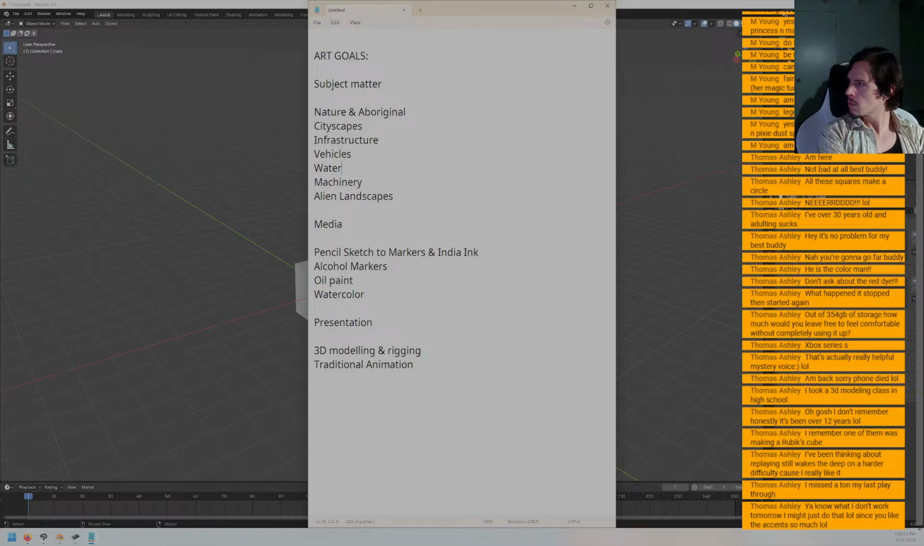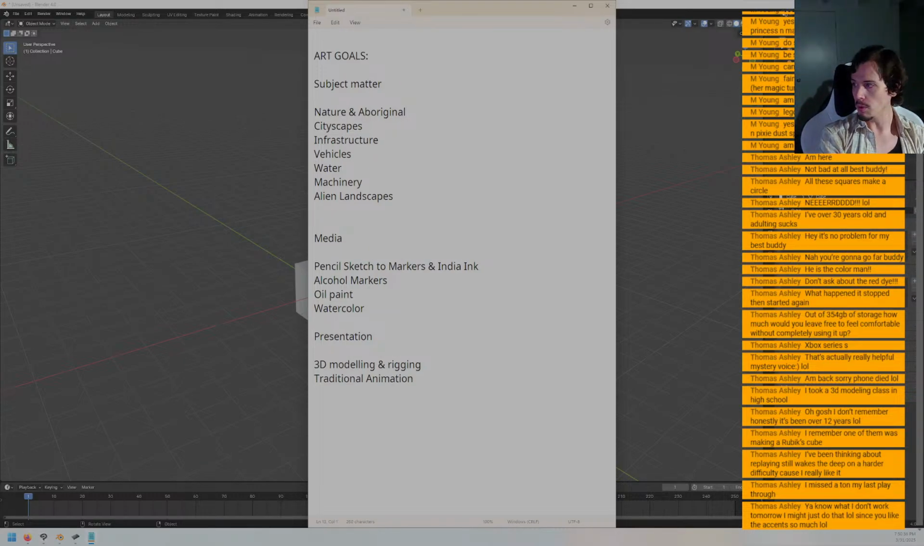Nature and Aboriginal. Yeah, that'd be fun to draw that kind of stuff. Cityscapes, infrastructure, vehicles. For my comics, I'm gonna have to be able to draw all this stuff. I'll have to be able to draw natural imagery. I'm gonna have to draw some gore. Yeah, I'm gonna have to learn how to draw gore.